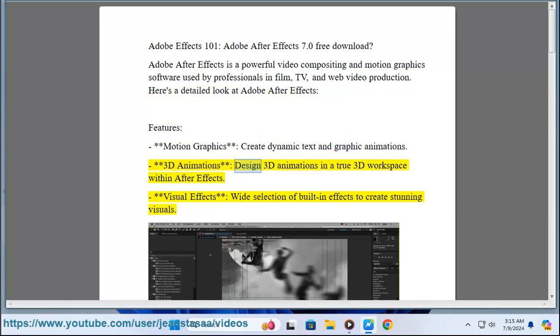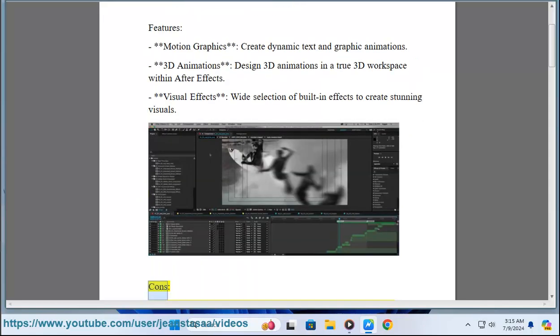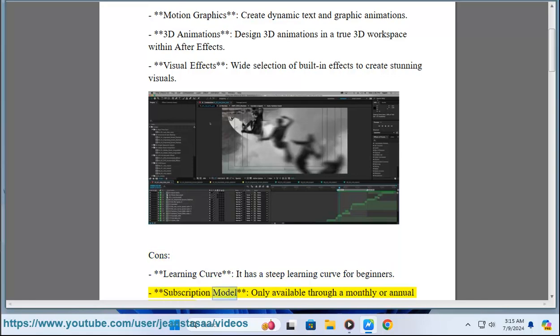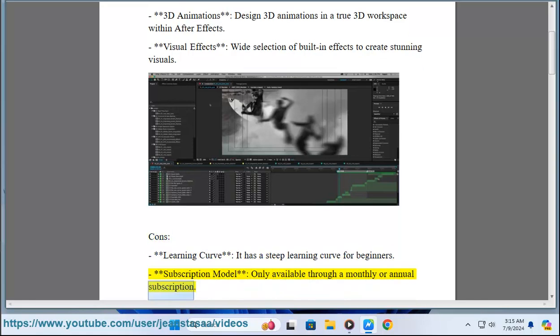3D animations, design 3D animations in a true 3D workspace within After Effects. Visual effects, wide selection of built-in effects to create stunning visuals. Cons: learning curve, it has a steep learning curve for beginners. Subscription model, only available through a monthly or annual subscription.